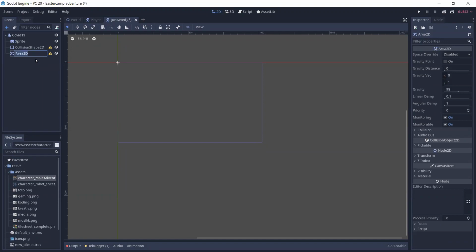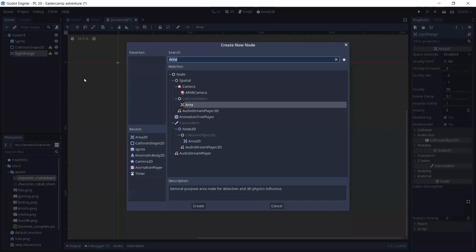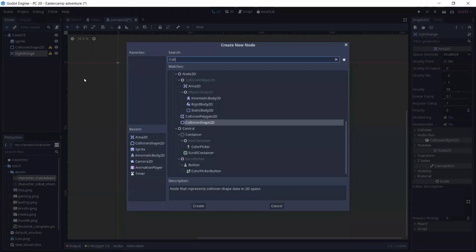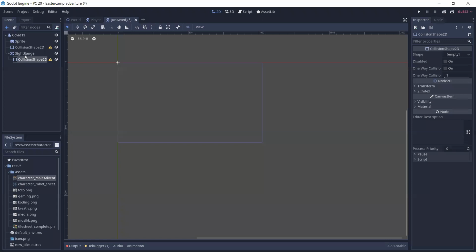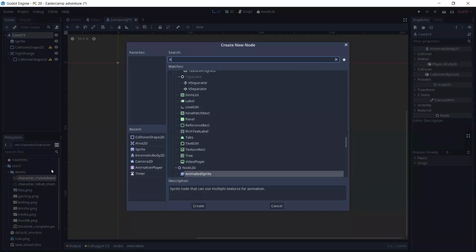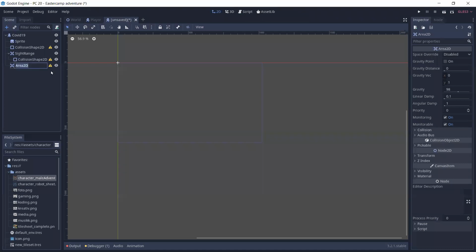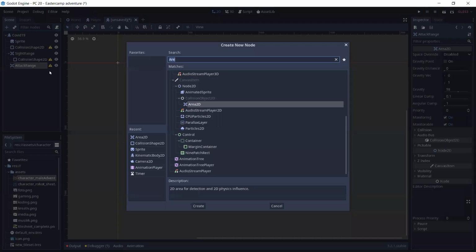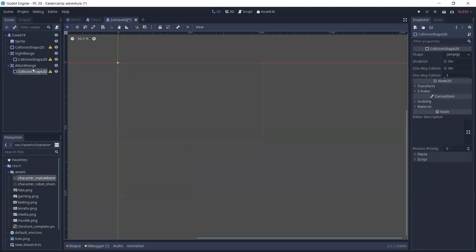And if we get inside the attack area, then he can attack us, and then we are dead. So let's change the name of this area 2D to be sight range, and let's add a collision shape inside this area. I changed the name to sight range, and let's add collision shape here. Now we have to add one more area 2D. Let's change the name of it to attack range, and add a collision shape to this one.